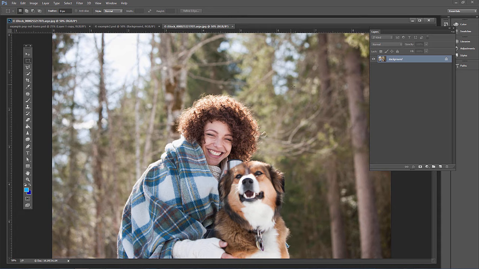So go ahead and open up a photo that you want to work with. And we need to duplicate this layer twice. So on the PC, press Control J twice. On the Mac, press Command J twice. So now we have 3 identical layers.